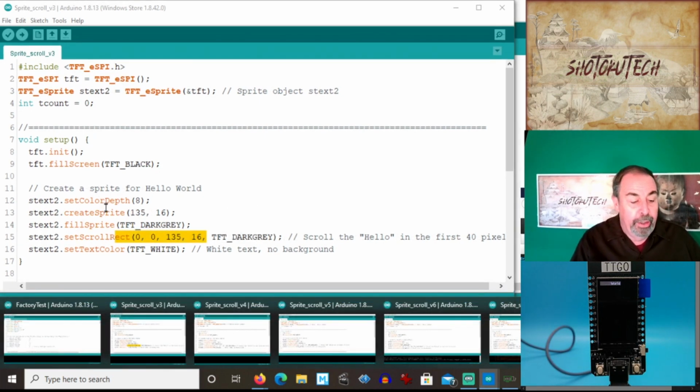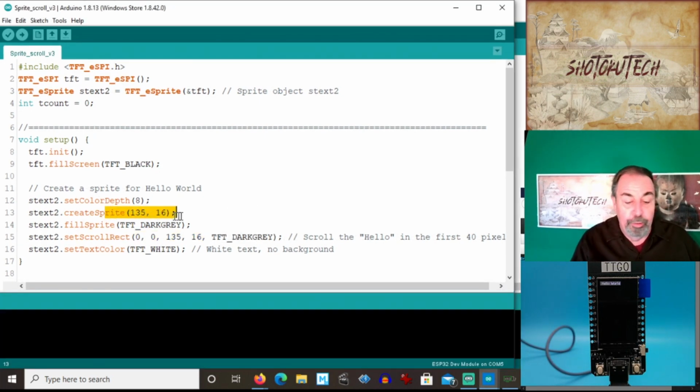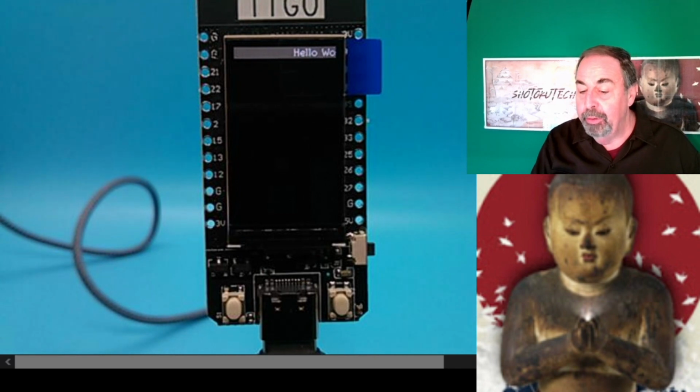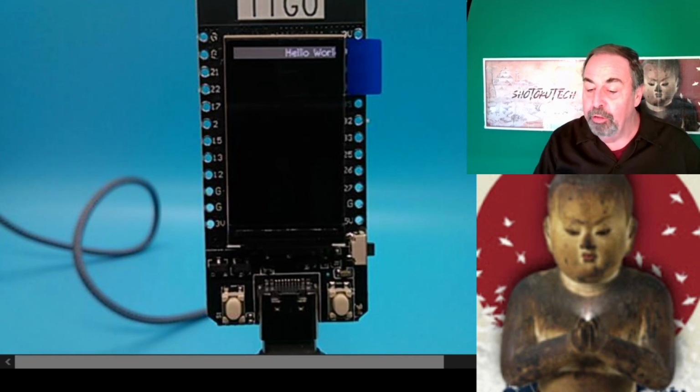So let's look at our next example here. What I've done here is I've made the sprite the full width of the top of the TTGO T-Display screen, and we're going to scroll the entire portion of that sprite. So it's not just going to scroll the hello, it's going to scroll hello world. Let's go ahead and send that. Yeah, there you go. You see the sprite is extended all the way out across the top of the screen, and hello world scrolls off of it.